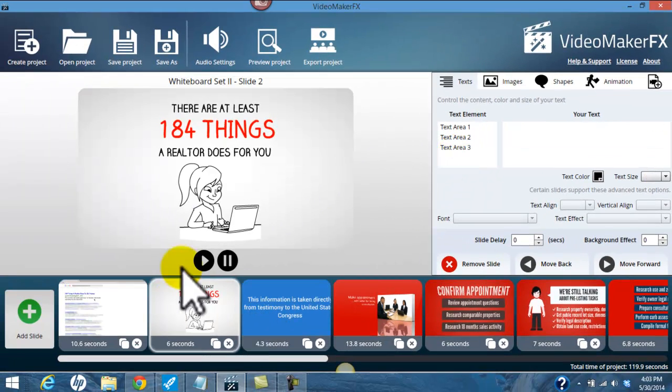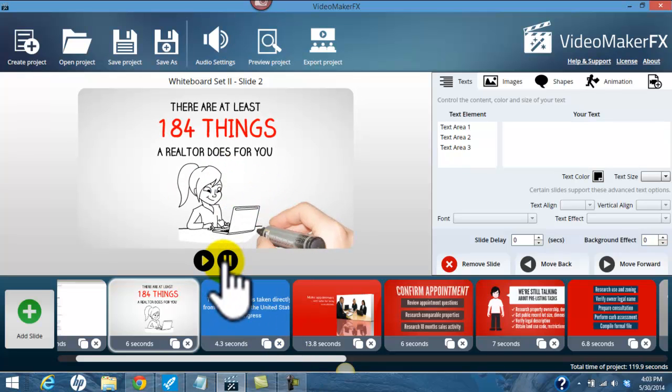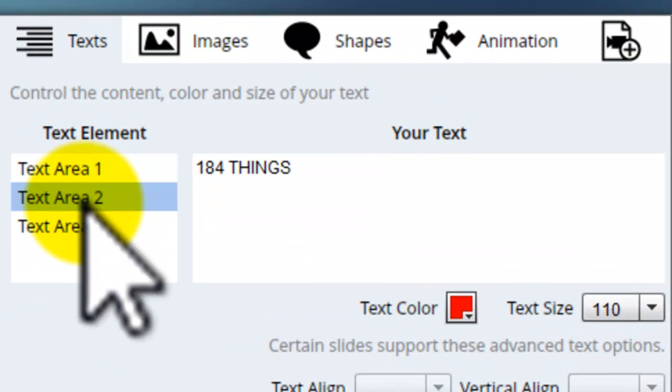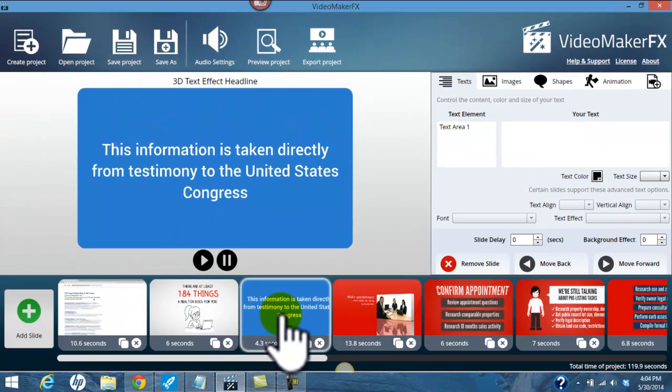Then I just have this little bit of whiteboard animation over here. Again, this is customizable. The text area is totally customizable. If you want to count the things that are in here and put the exact number in, go for it. It's all up to you. There's a 3D effect headline.